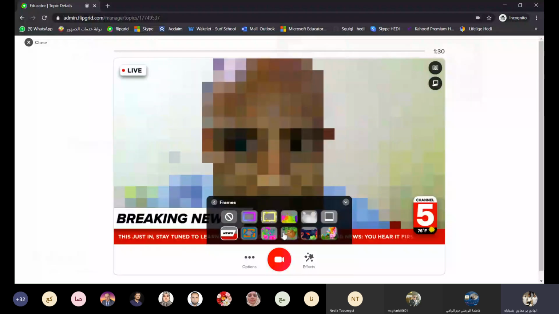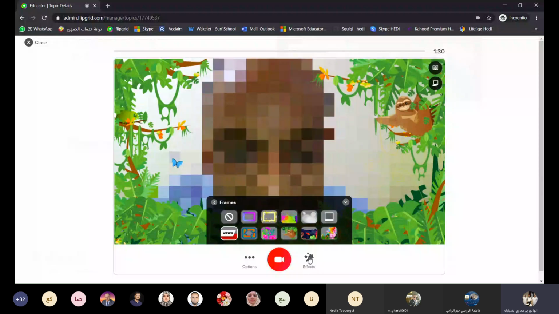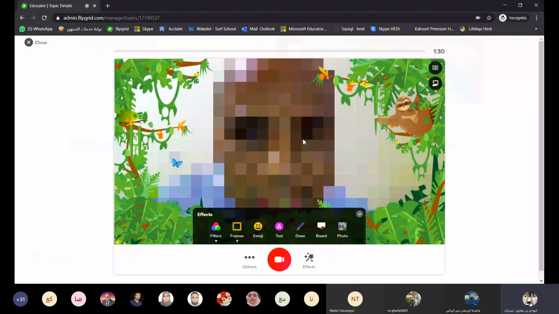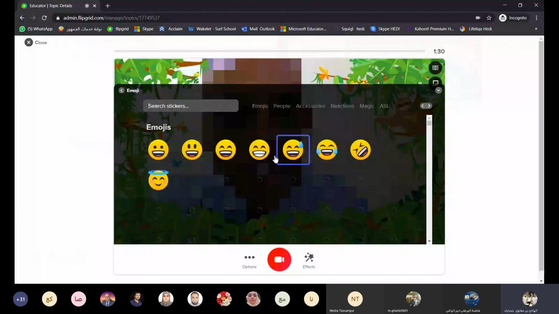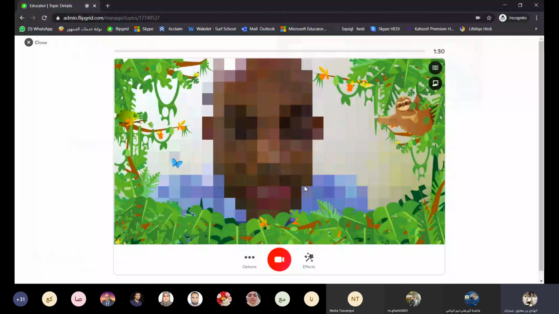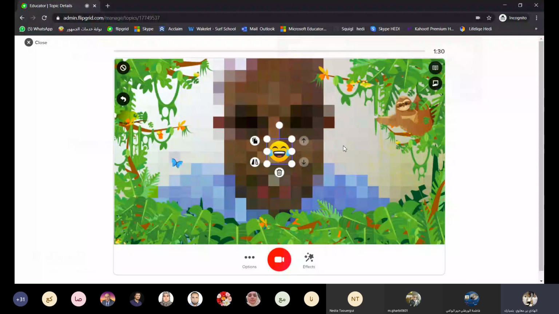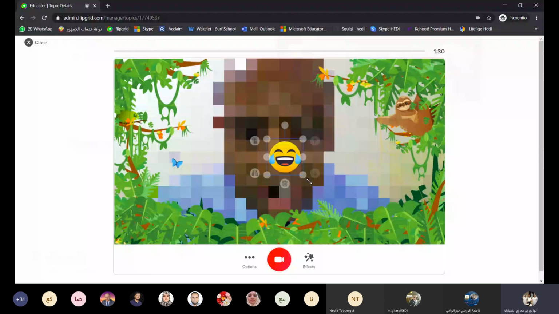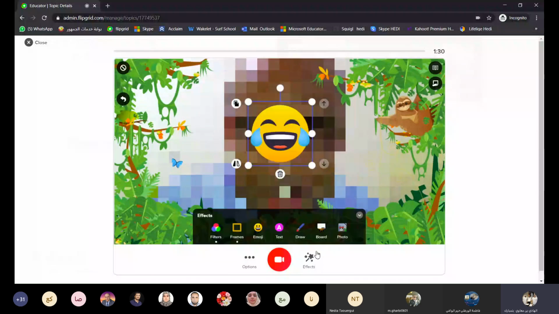You can also make frames like this, for example like breaking news. You can change effects here. You can put an emoji, choose an emoji like this, and make it bigger. You put it here, and you just write your name here.